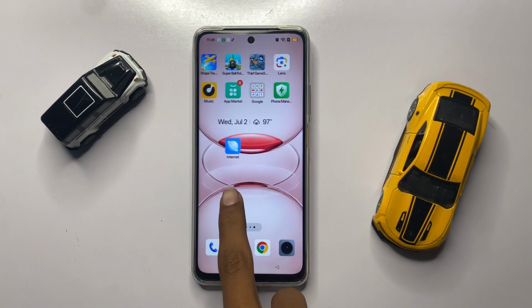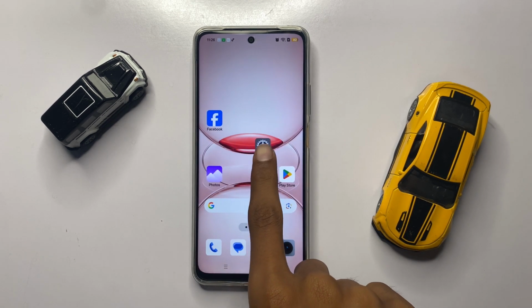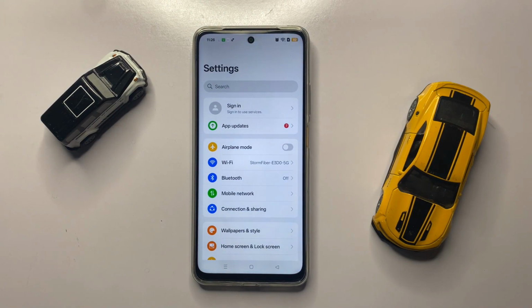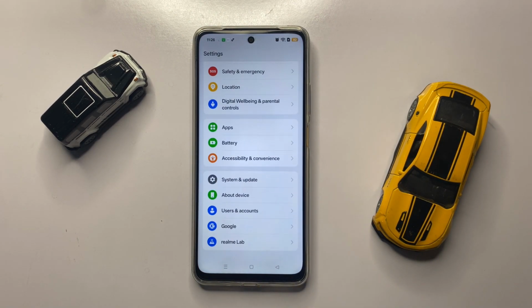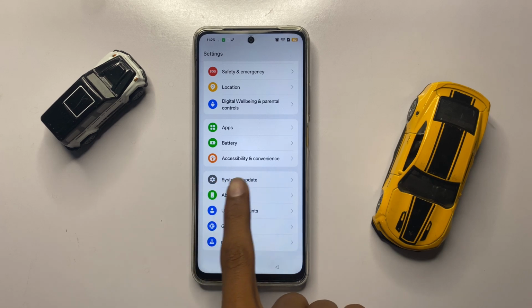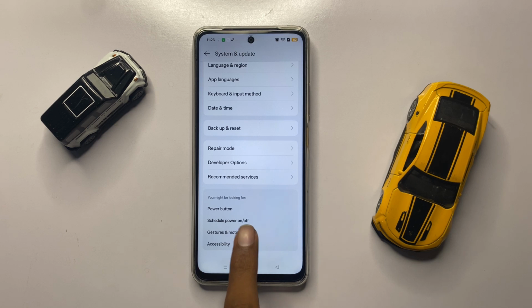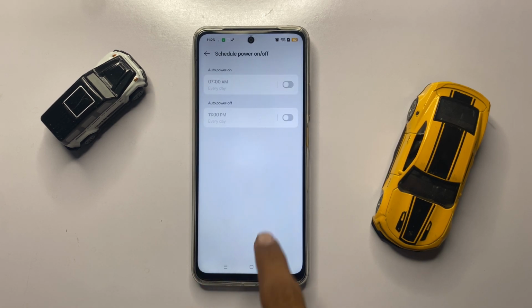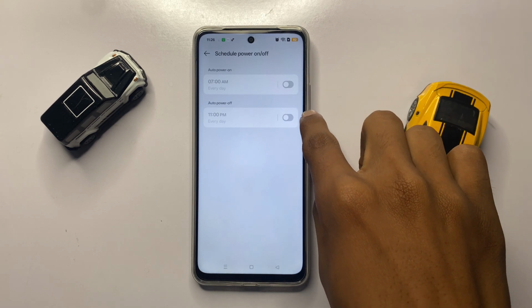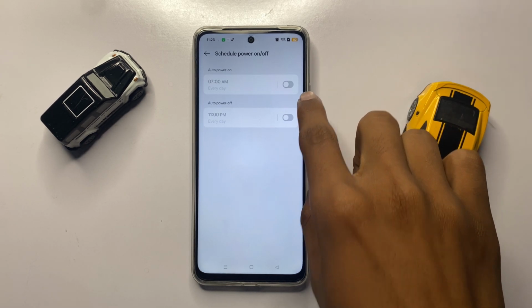First of all, open settings. In settings, scroll down and here you can see the option System and update. Now click on it and then scroll down and click on Schedule power on or off. Now here you can check your schedule power on or off. If you turn it on, then turn it off.